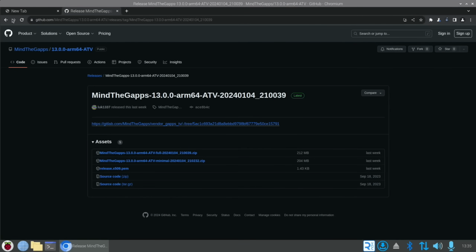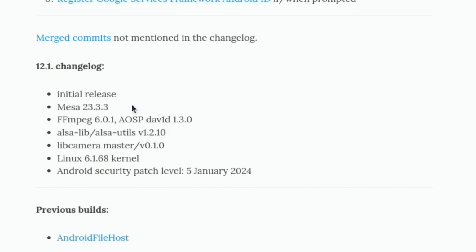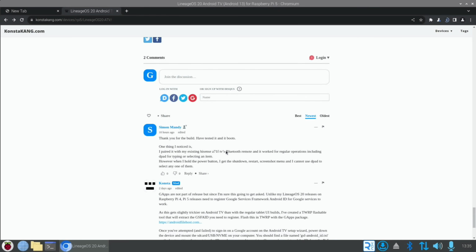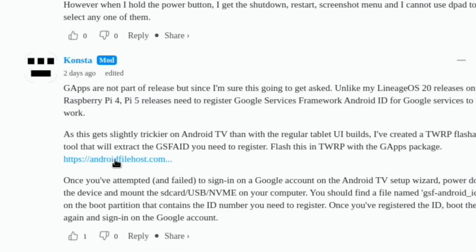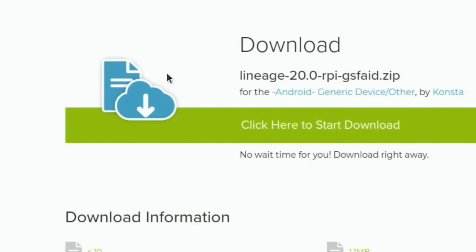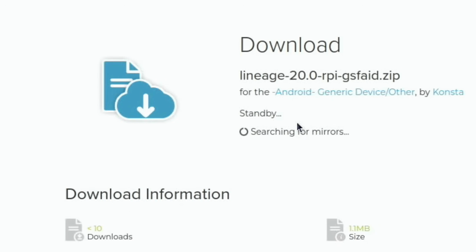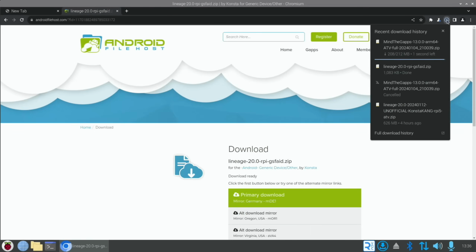And if we go back to that page and scroll down, we've got the changelog here, by the way. These are the things that have been changed in this. So we've got Mesa, so the graphics drivers 23.3.3, FFmpeg, this is to do with sound, camera, Linux kernel, Android security patch from the 5th of January. So keep scrolling down, because Konstakang has a comment on his own blog. So if we click on this one, this is a download to be able to register your device with Google. So click here to start downloading, and primary download. And you can see I've got two files downloading now.